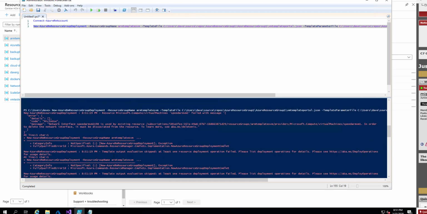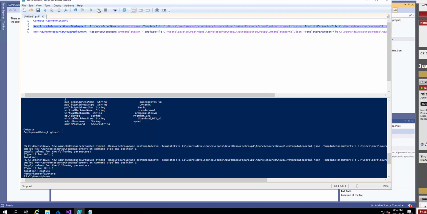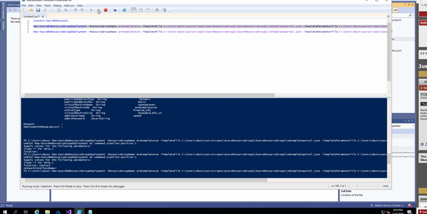Oh, we got an error. Failed with the message, error, network interface resource. So, got to change the network interface name as well, looks like. So, yeah. I'll do my example I was talking about earlier that I was going to do for 3. So, network interface here. We'll just put a 2 in front of it. All right. Now I think we'll get our VM. I'm going to pause.